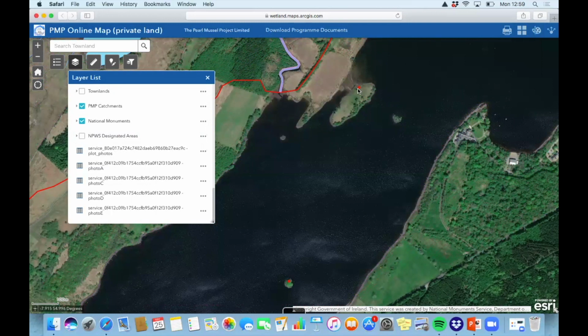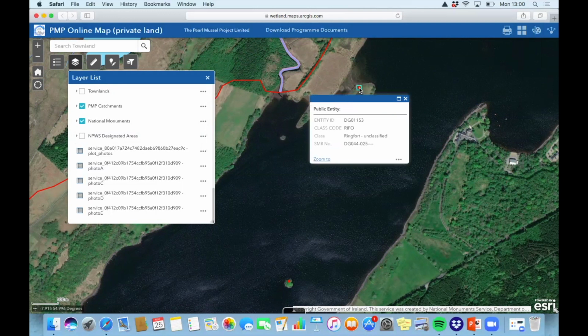Similarly, for recorded monuments, which are shown as these red circles on the map, you can simply click on them to find out what they are, in this case, a ring fort.